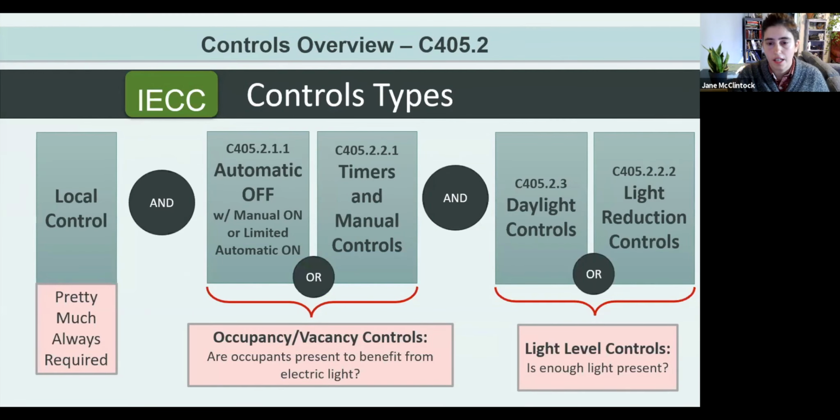So another way to conceptualize how these different controls relate to each other in the two different codes is to look at it as local control. Those manual controls are pretty much always required as some way to turn off the lights. Plus, we have automatic off or timers and manual controls. So the automatic off is the occupant controls. For those spaces that are listed, the offices, classrooms, conference rooms, copy rooms, any space that's 300 square feet or less, we're going to require an automatic off. And we're going to be limited with an automatic on to 50%.